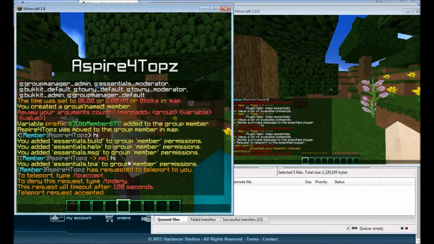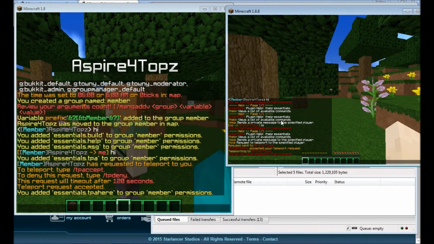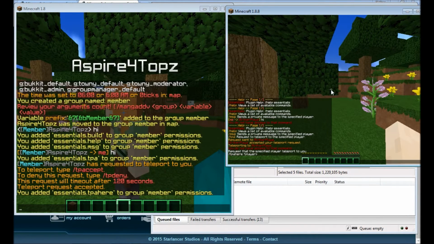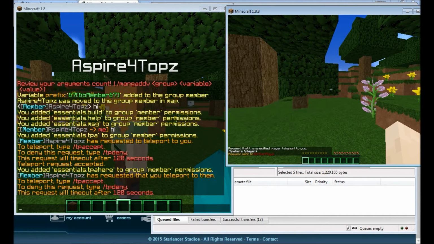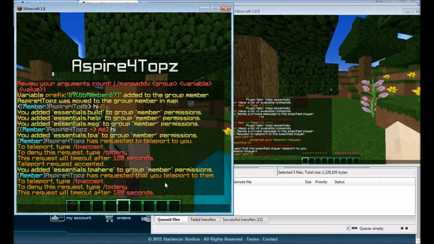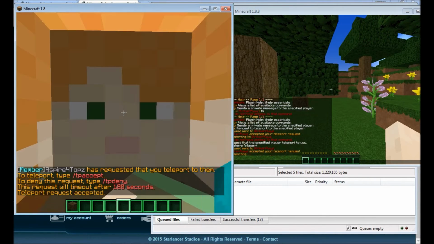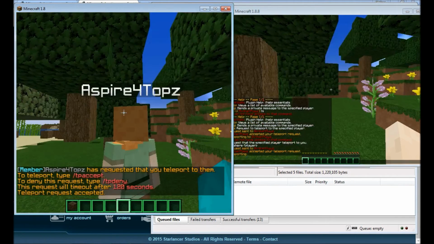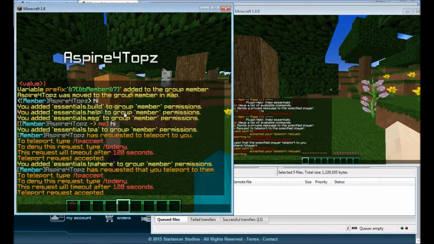So if you want members to have essentials.tpahere, then you just add tpahere. And then we can do that now, and as you see, we have the TPA here, and we can request that we want Striker Plays to teleport to them. So we'll do TPA here, and then boom, now we're at Aspire. So that's just the permission nodes.